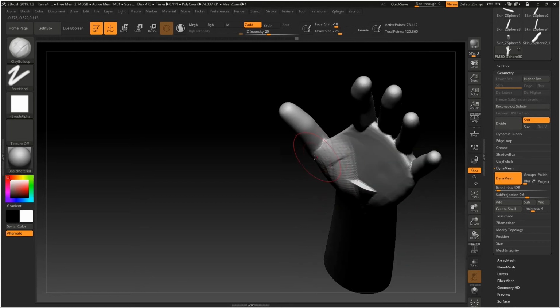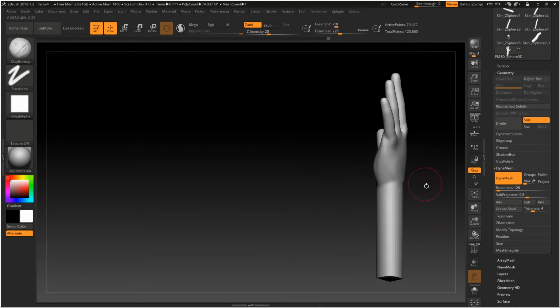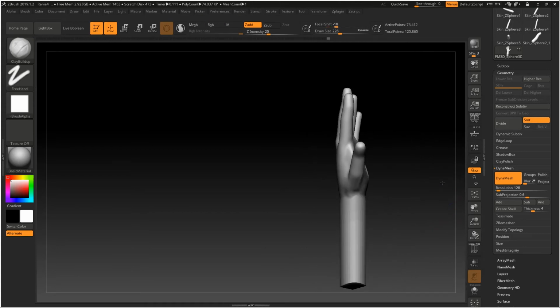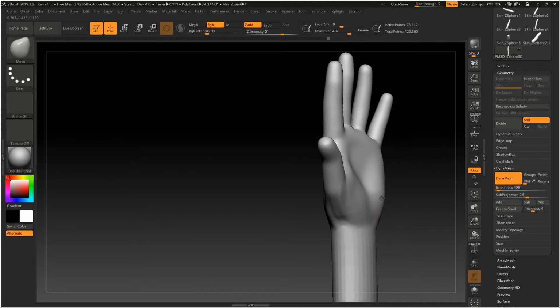You can always over exaggerate and then remove later, which I'm doing now. And of course you get some pads here. And you get this. I'm just going to smooth this all out. I'm going to use my move tool to kind of move this back in a little bit.